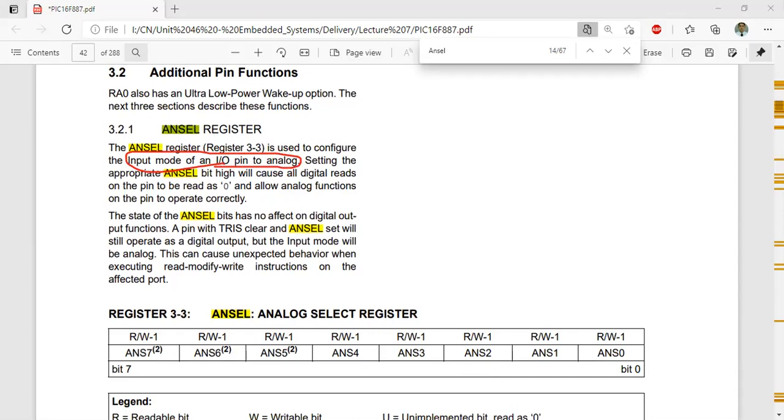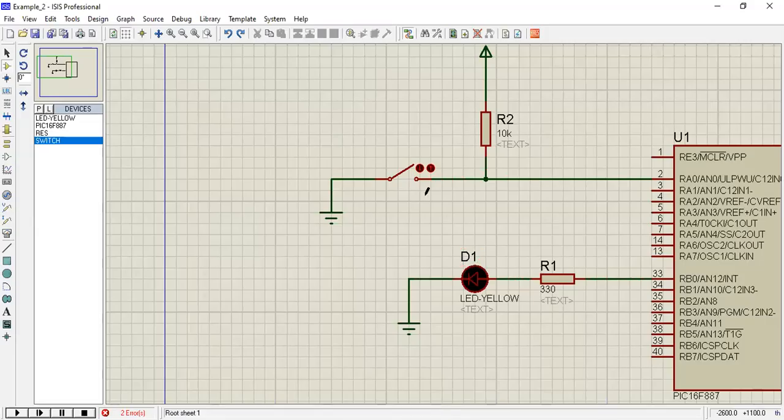If we see this one, are we giving a digital input to an analog input? This is 5 volts, right? What we are getting is 5 volts or 0 volts. So first this is 5 volts, and when I press it, this is 0 volts. It is a voltage that we are giving, so that voltage it has to take as either 1 or 0, right?